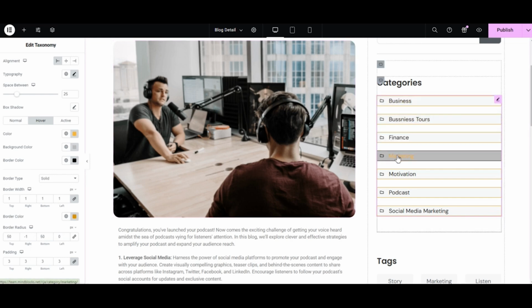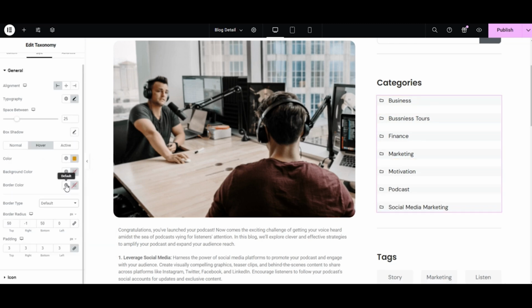You know what? I only like the hover on text, so only keeping it for the text and resetting the remaining. I don't like the border as well, so I'm going to get rid of it. Let's check it out. Yep, this looks more elegant. You can style however you like.